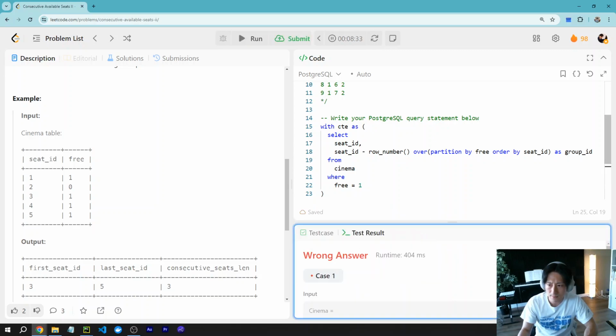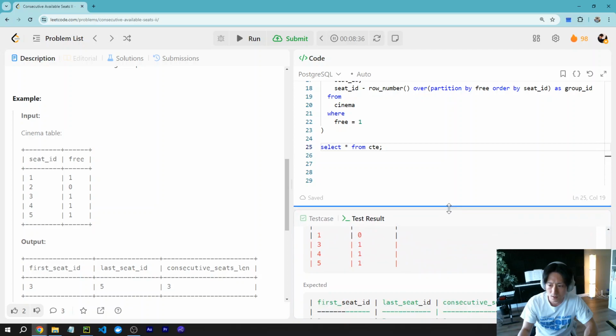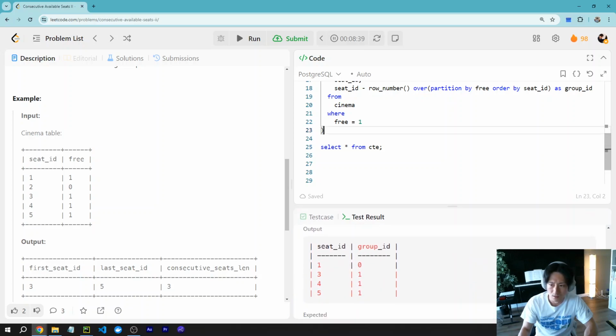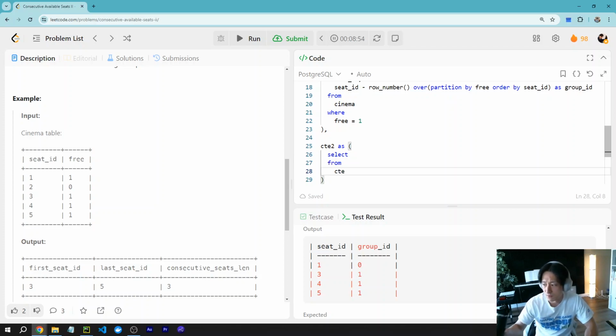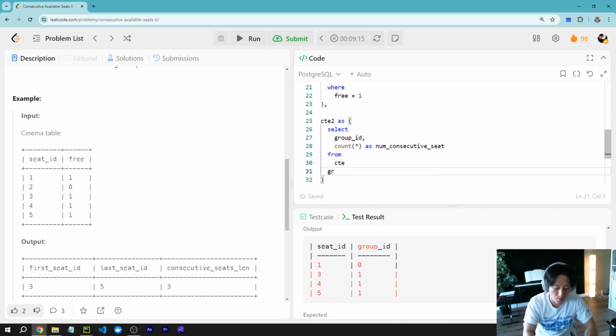temporarily, and things look like this. So based on this, I'm going to do a group by. So what I'm going to do is take it from, give me coffee. I'm going to group by group ID and count the number of rows, and this is going to be num consecutive seeds, and I'm going to group by ID.